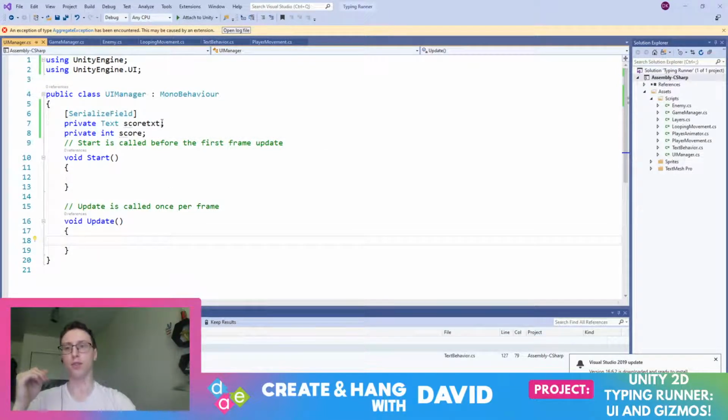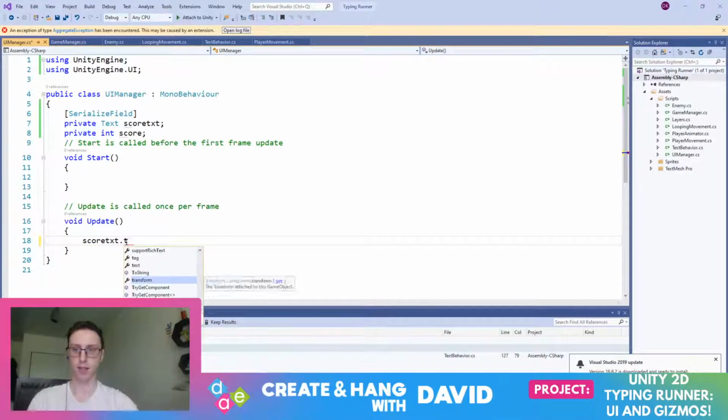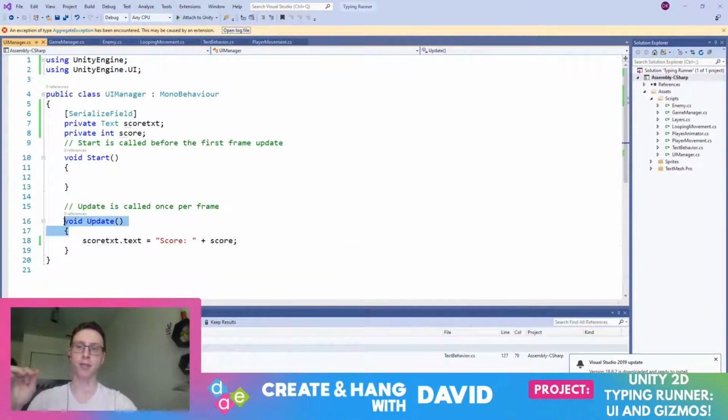Cool. So what the score text is going to do is it's going to keep track of the score by saying score and then a colon and then whatever the number is. So we are going to say text equals score plus score. Something simple like that. We're going to put this in update so that it constantly updates if we happen to increase the score.